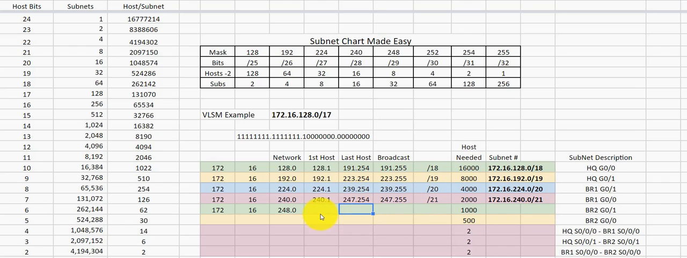And then our next one, we're going to do a /22 because we need 1,000. So we're going to split it again. Our next one is 248, and we're going into the subnet mask of 255.252.0. So now we're going to count by 4. So 248 plus 4 is 252. So 252.0. And we're just going to do our numbers again.